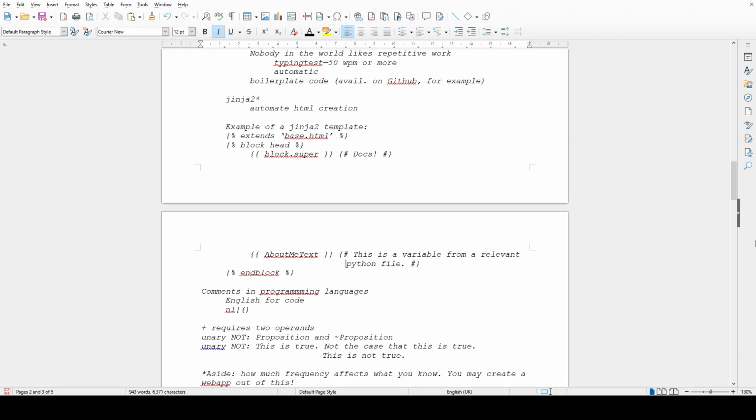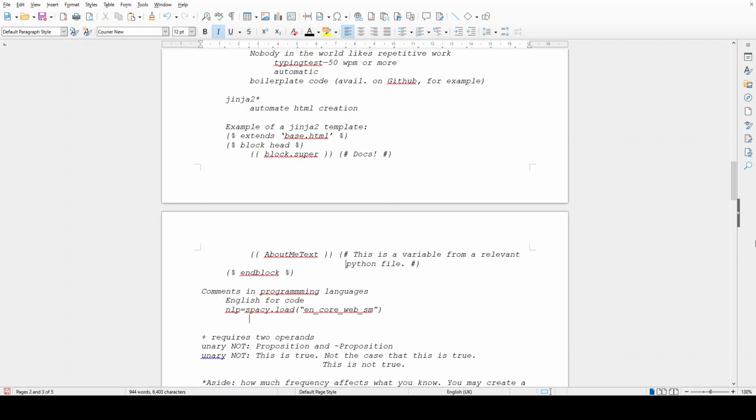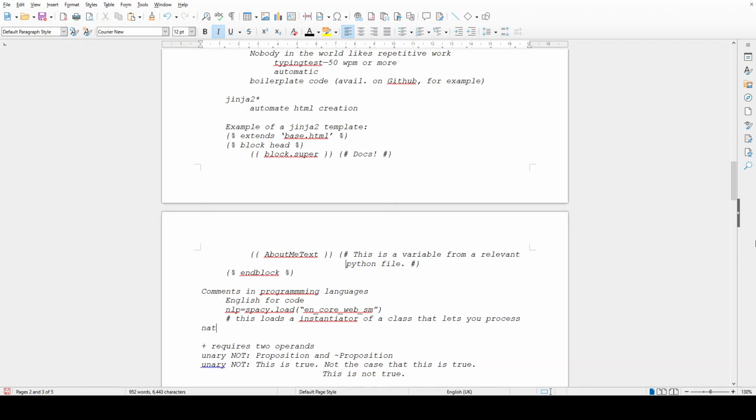NLP equals spacy.load en_core_web_sm. What it does is this: it loads a class, probably a class, I'll have to look it up, but an instantiator of a class, whatever the spelling is, of a class that lets you process natural language sentences in English, written in English.